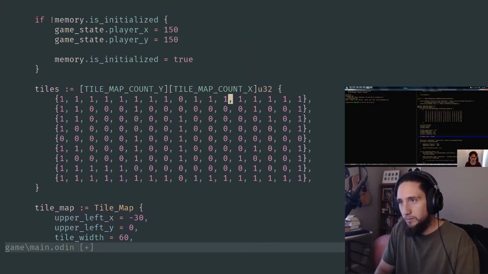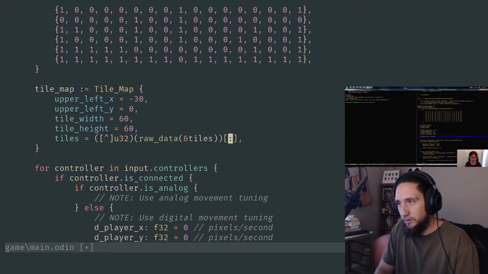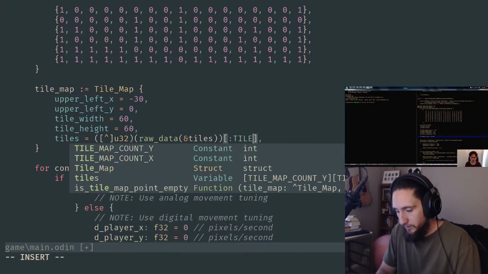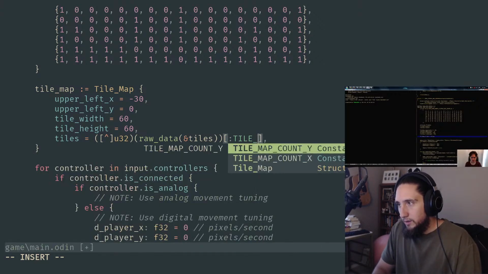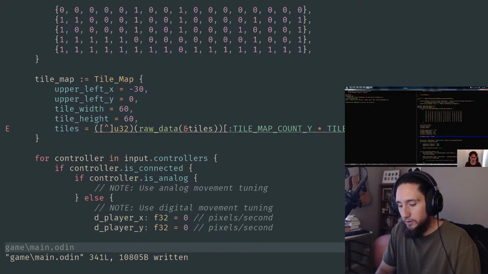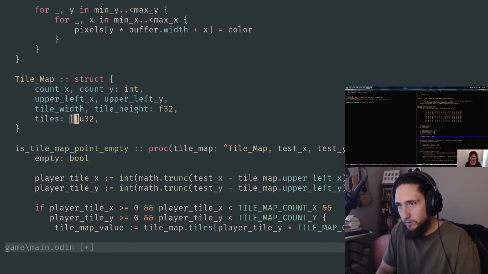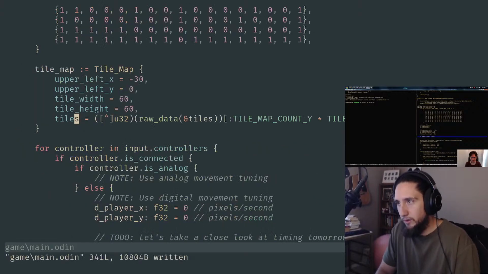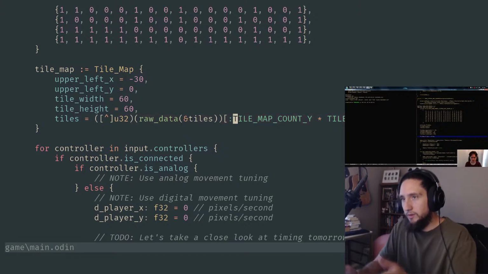the tile map count Y, take a slice up to the dimensions of the length of the data. So tile map count Y times X. And what is this complaining about here? Oh yeah, it's complaining because I'm trying to assign this now to the type that this is, which is a multi-pointer. We turn that to a slice, and now we're good. So this is all I had to do. I was so close at the end of the stream. All I had to do was actually slice into the multi-pointer after the cast.